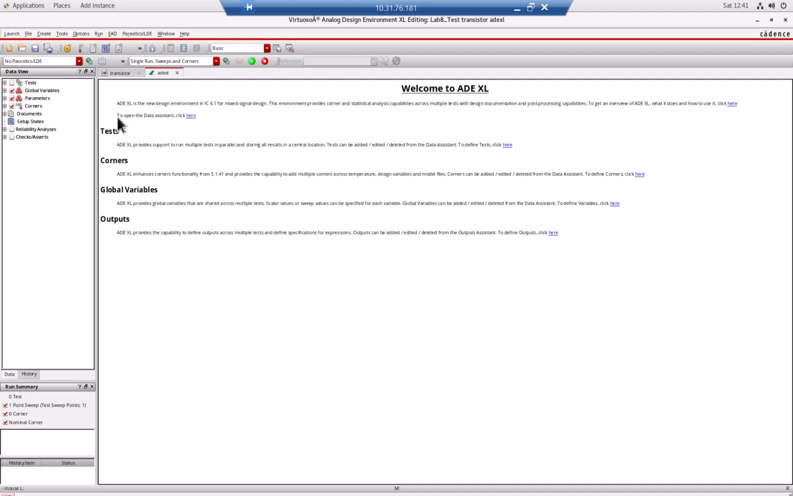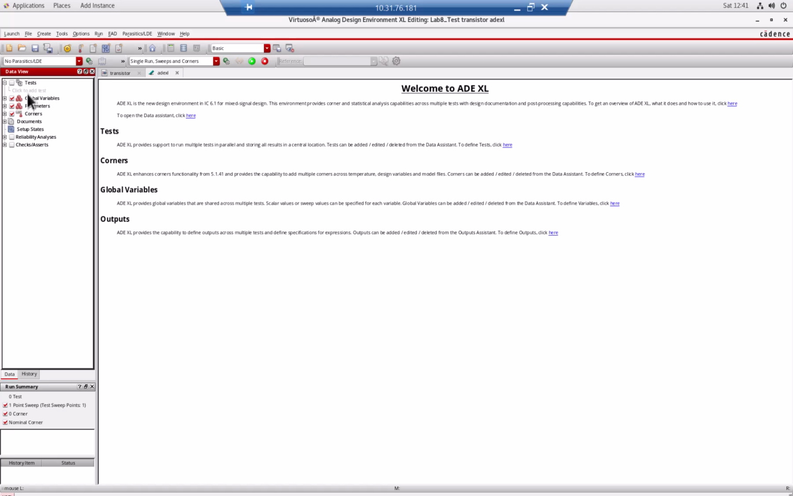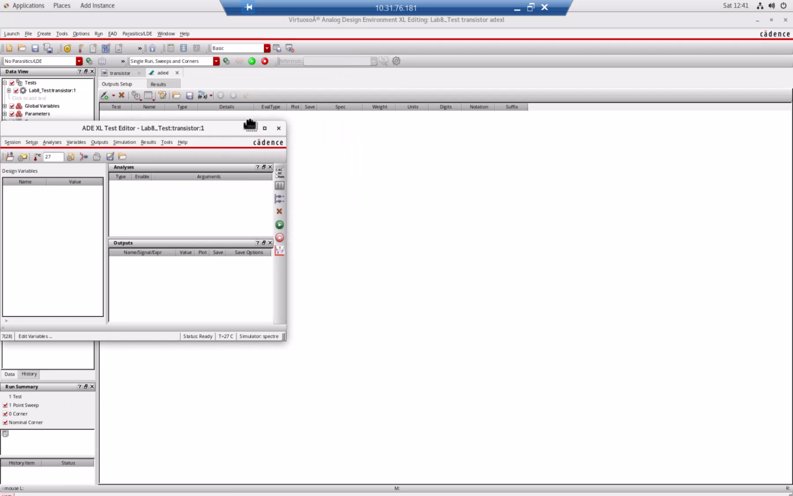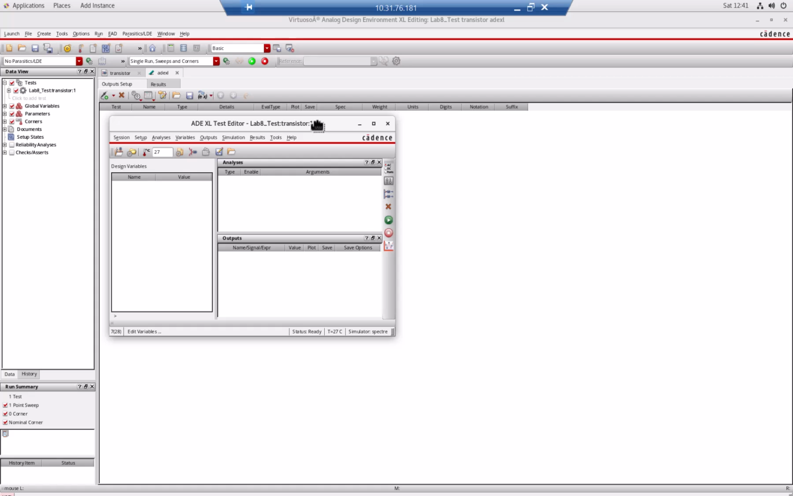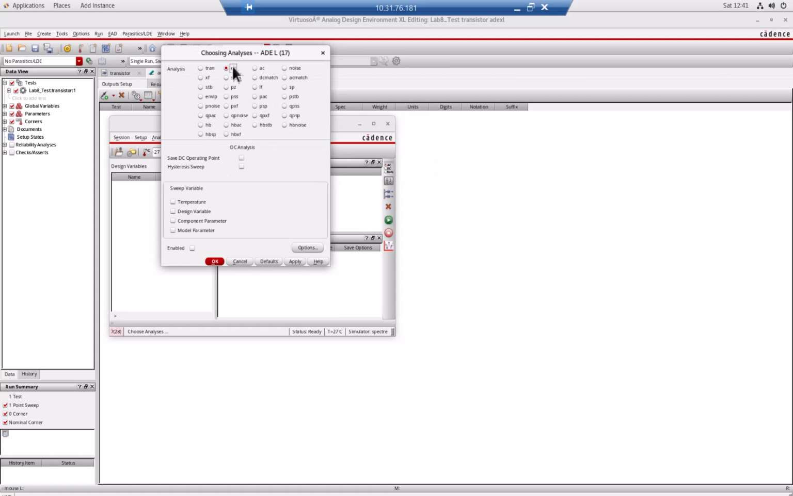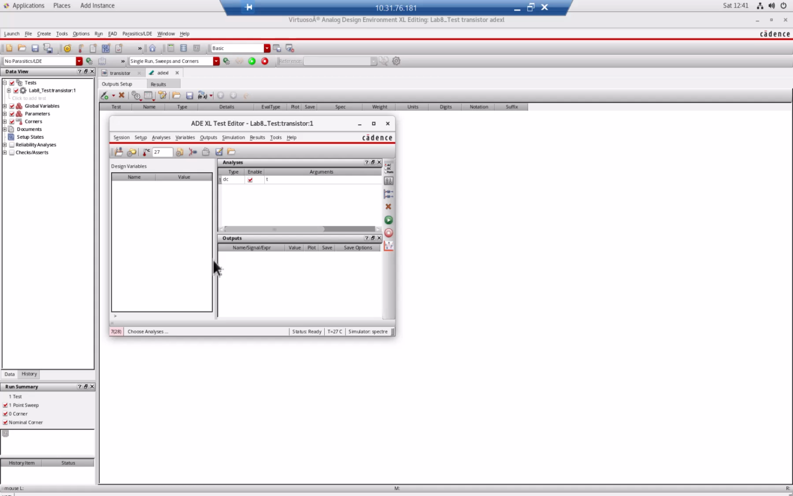You can toggle. Now I need to add a new test, which is a simulation. I expand it and click to add test, or you can click here, right? I double click, and then I choose transistor, because transistor is the name of the schematic I had drawn, right? So my goal is to do the DC simulation, and I just want to save the DC operating point. So I check this and then say OK. And then I can just go ahead and run it.